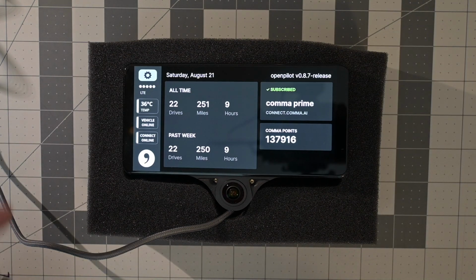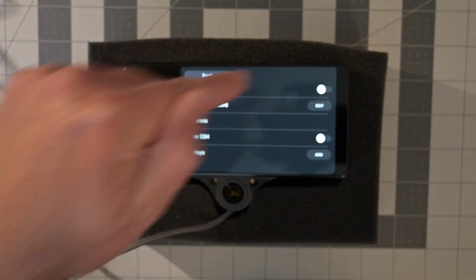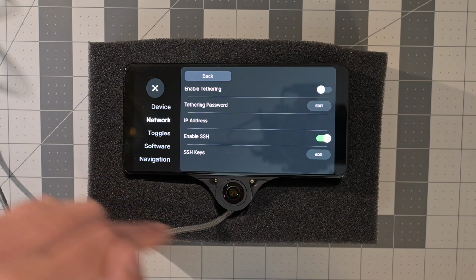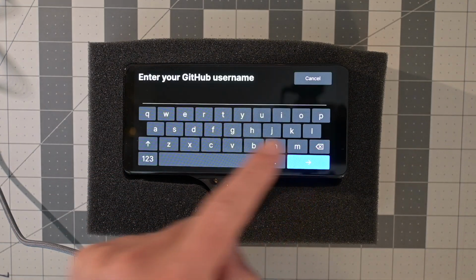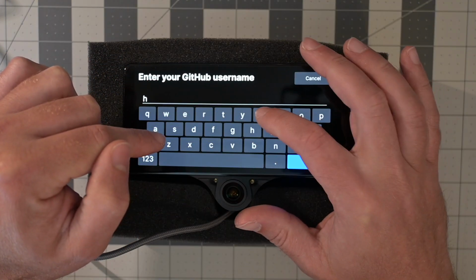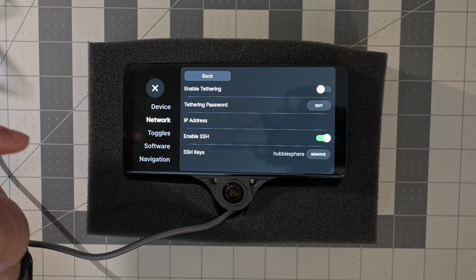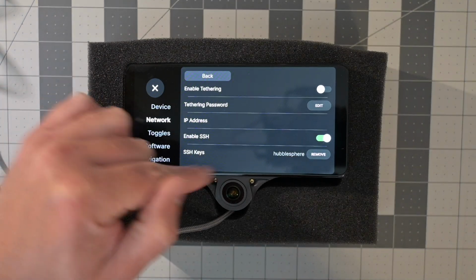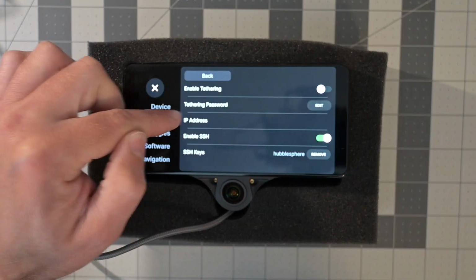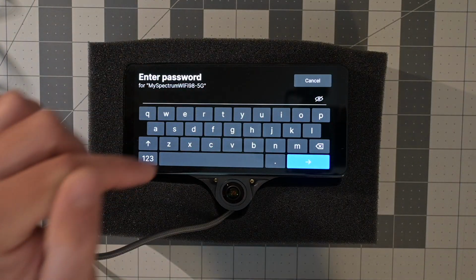Okay, so the next thing I think everyone should do is go to Network, Advanced, and then Enable SSH. This way, if you ever have a problem with your device, you will be able to SSH into it. To add your SSH keys, you need a GitHub account. There are some other tutorials on how to set up your SSH keys, so please look those up, enable SSH and connect to Wi-Fi so you can see what your IP address is. So I'm going to do that right now.